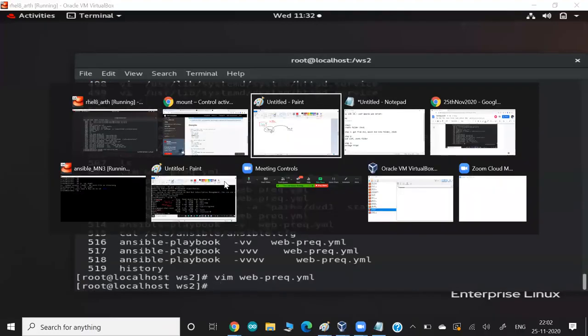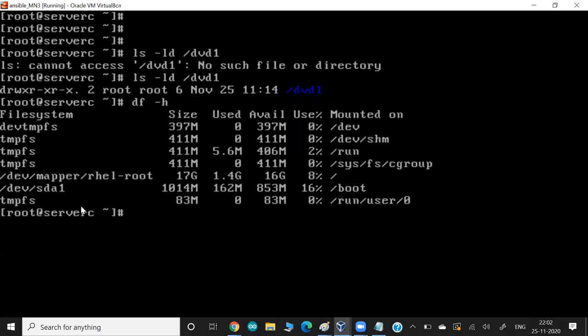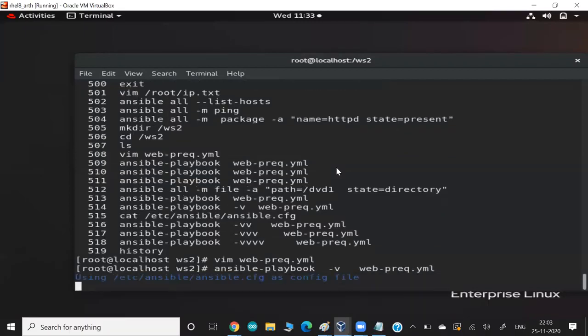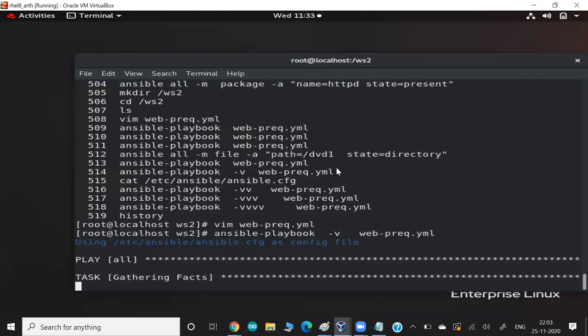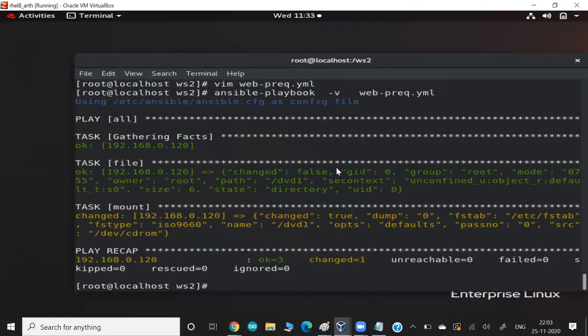So let me test this. Before this, I go to my target node. You can see nothing is mounted from the CD-ROM to the dvd1 folder. But after I run my playbook, I can run it in verbose mode, or let me run without verbose. Let me use single verbose mode. So the first step is already done, and it shows the green color. The next step shows orange color. It means it's successful, but they've changed. It means it found that the DVD-ROM is not yet mounted, but it has mounted it for us.